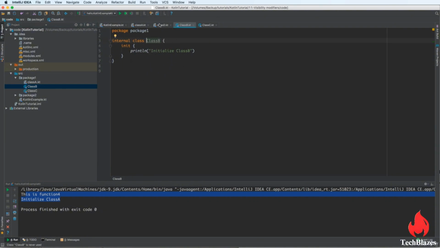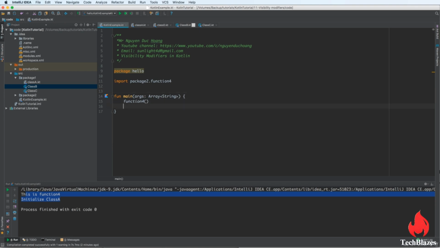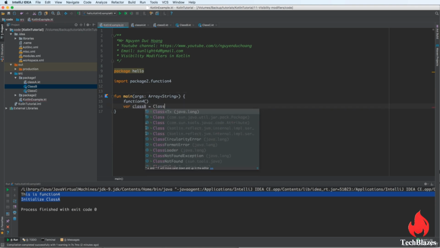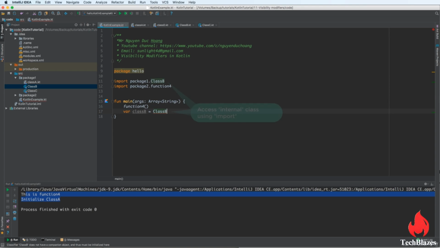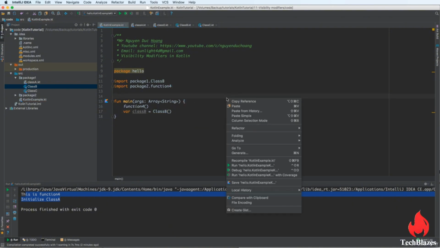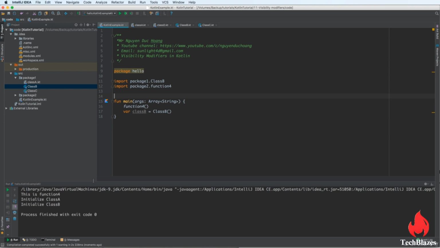What about class B? It is an internal class. You can also access an internal class, and you specify which package you implement. Very simple: you must access an internal class using the import. Import means you point out that you use this class inside this package, and then we initialize class B.